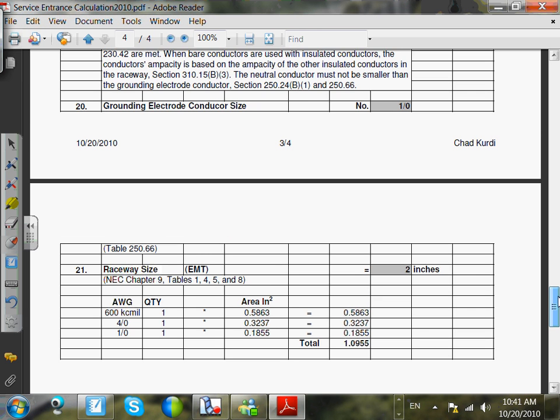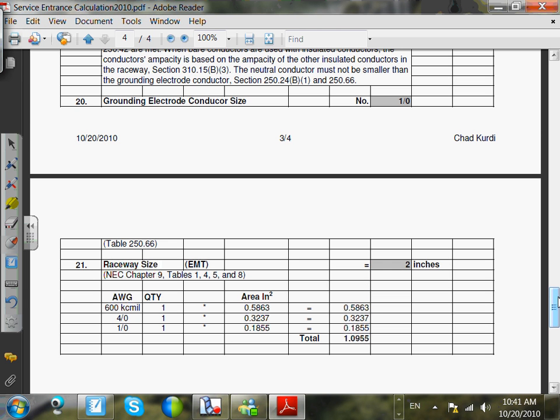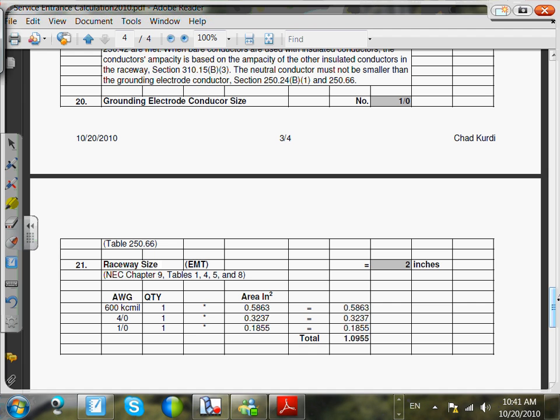See, that's it. I just want to do the grounding electrode conductor. For the grounding electrode conductor, you're going to go to 250.66, Table 250.66. I'm sizing the grounding electrode conductor.